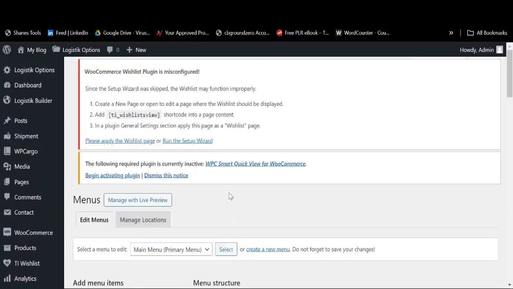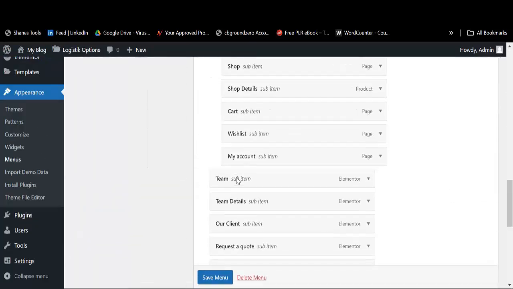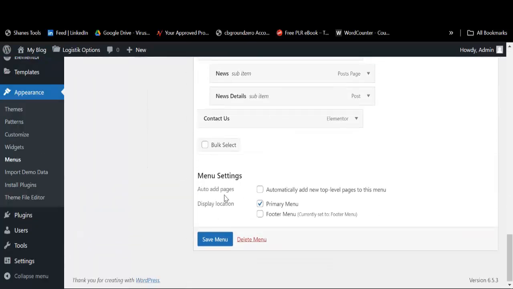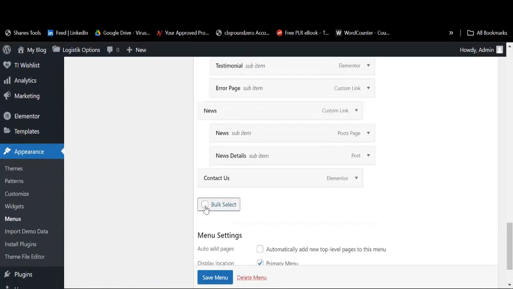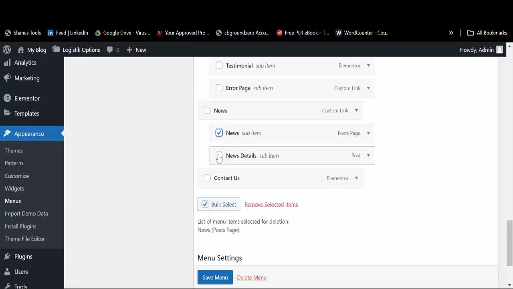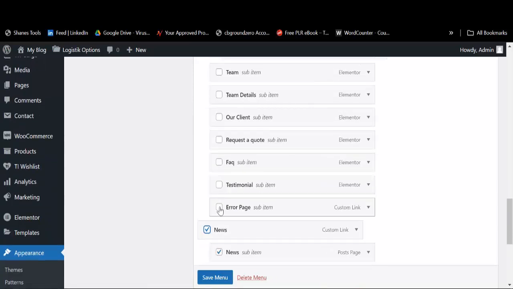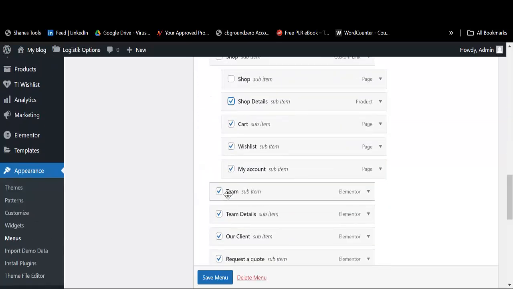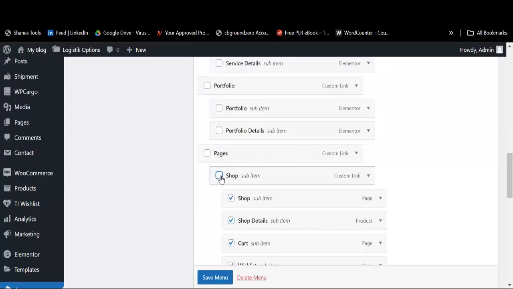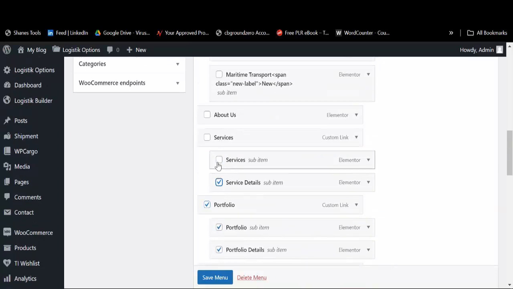Right, so you can see these are the default menu. So what I will do is I will just remove the one I don't want. So I'll just come down here and click on box select. So I'll just remove all of this. Just remove the ones I don't want there. Right, good. So this shop, I don't think I need this. I'll just remove this. At the end of the day, I can add the one I want.